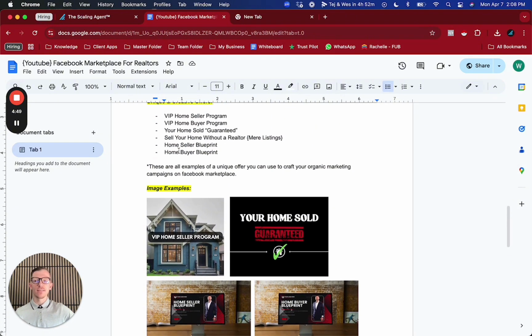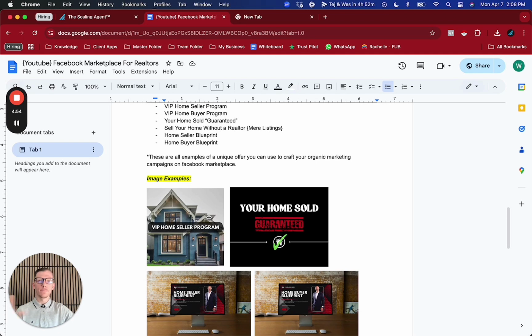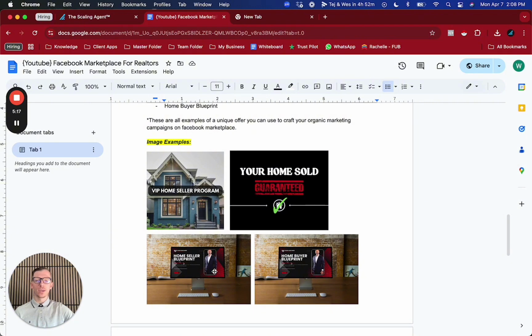Now, you're basically going to take the offer that you have and slap it onto that image in big writing. Okay, we just want to make it super simple. We want people to know what they're looking at right away. This allows less fatigue in terms of the thinking process for the prospect, and they simply see a picture of a house with a bit of a banner that says, for example, VIP home seller program, your home sold guaranteed. Or we can use different apps.